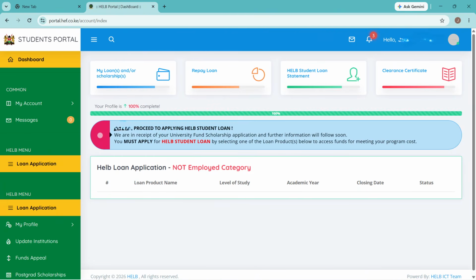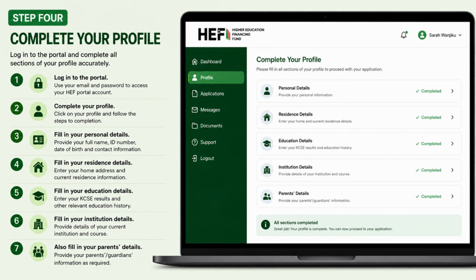Then step number 4, now log into your portal. After you activate the account, you can now log in so that you can complete your profile. Creating the account is the first step, but there are some details you'll find there that you need to fill. These details include your personal details, then the residence details, then the education details, and also the institution details. You are also required to fill in your parents' details.